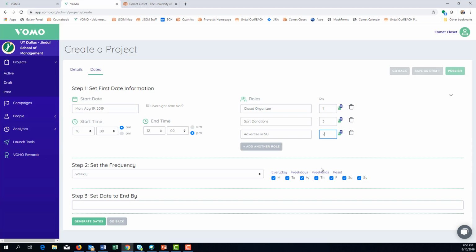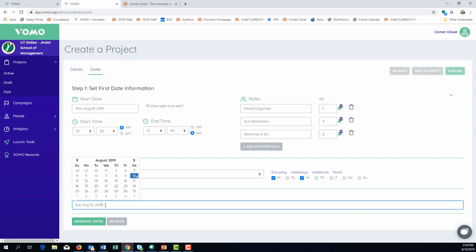And now we want to set how often they're going to come in. So let's have them come every Monday and every Wednesday. And we'll set the date to end. Let's go through the end of school.